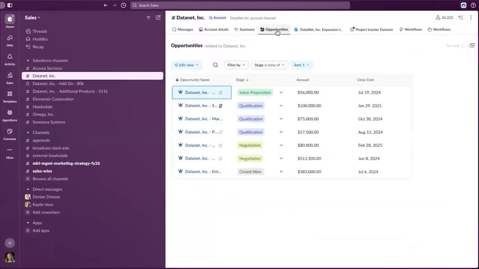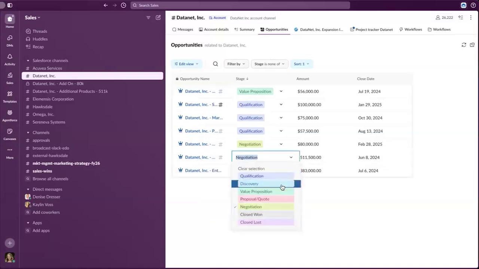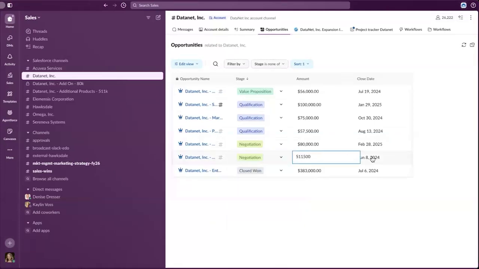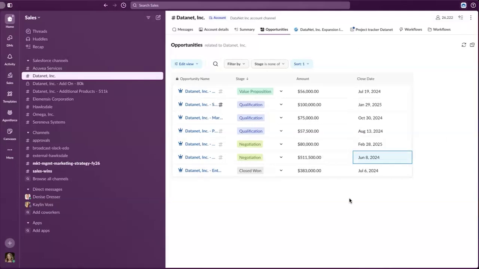Going back to opportunities, let's use one of my 500K add-ons that I'm working on and really trying to close here quickly. I can look at all of my opportunities within Slack, and I can even change the stages of those opportunities, the amounts, and the close dates all within Slack. This will then push all of those updates to CRM to make sure that they're also capturing the record on your Salesforce CRM.